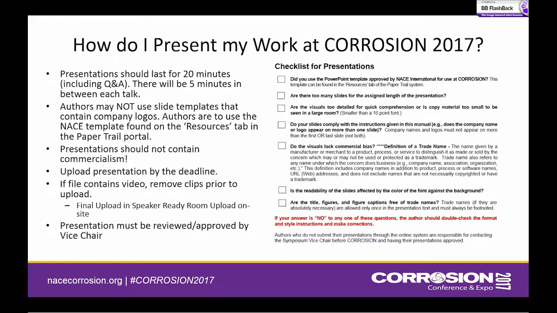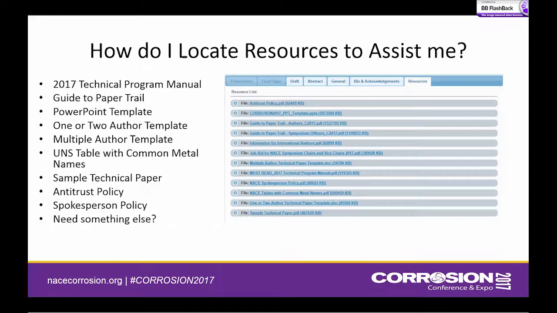On the right, you'll notice a checklist for your presentation. This checklist can also be found on page 14 of the Technical Program Manual. Please consult this checklist prior to uploading your presentation slides to the PaperTrail system.